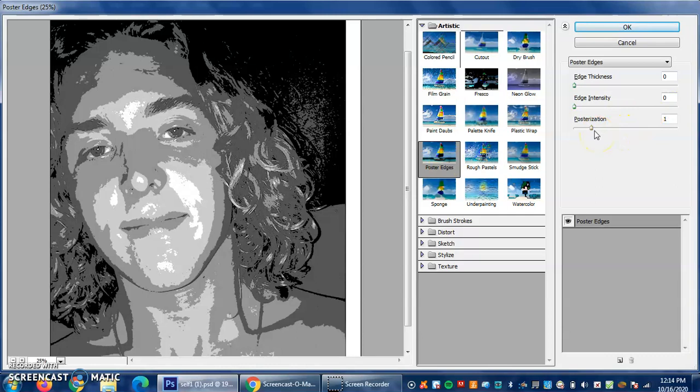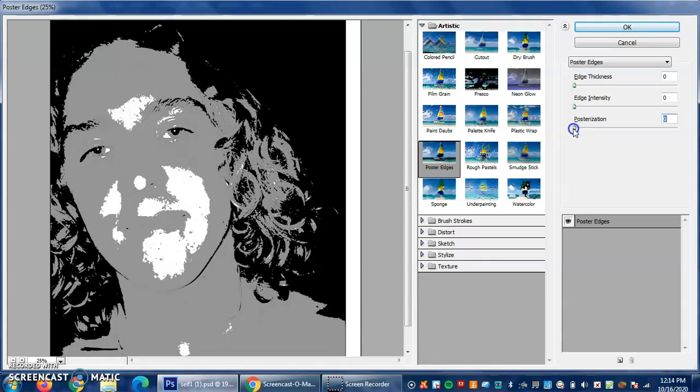And then rather than selecting how many levels directly, use this posterization slider. So 0 indicates that it's only 3 values, which is not going to work for our purposes.